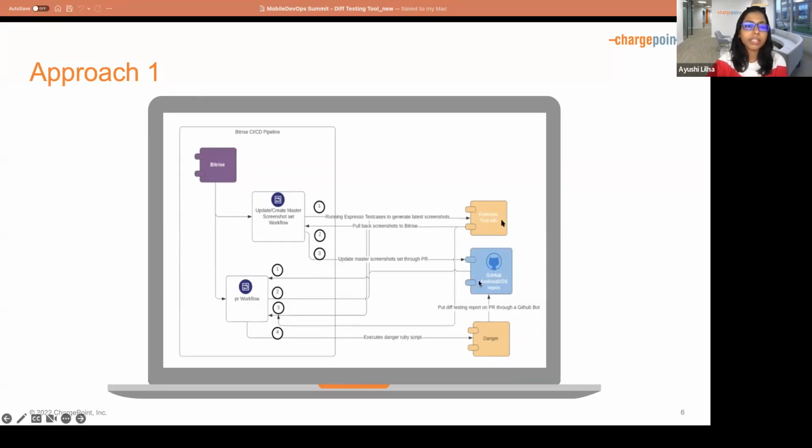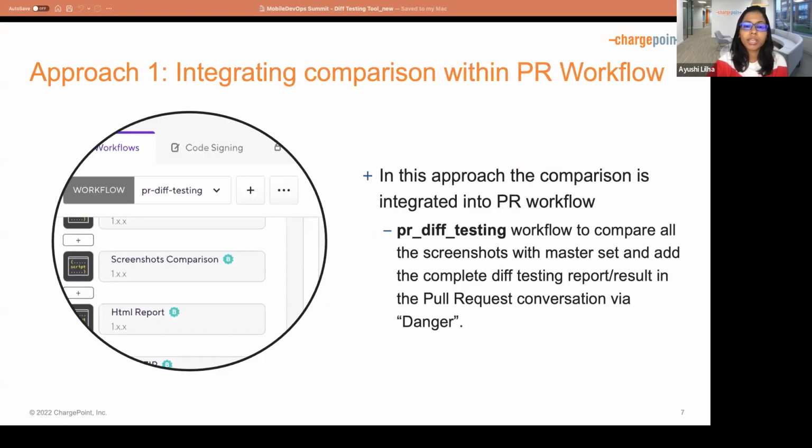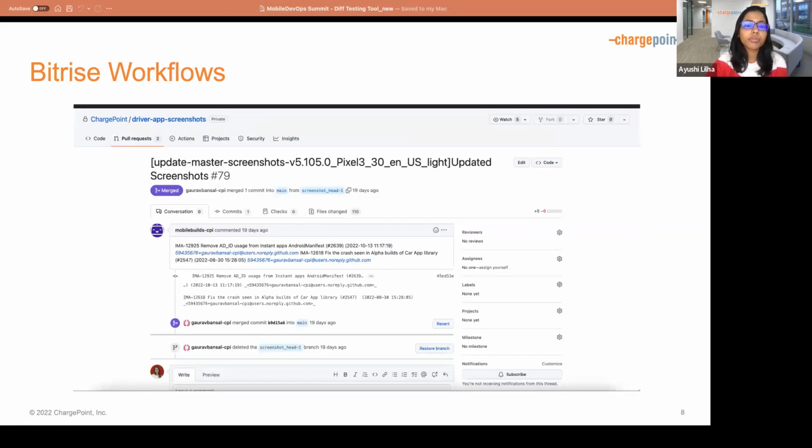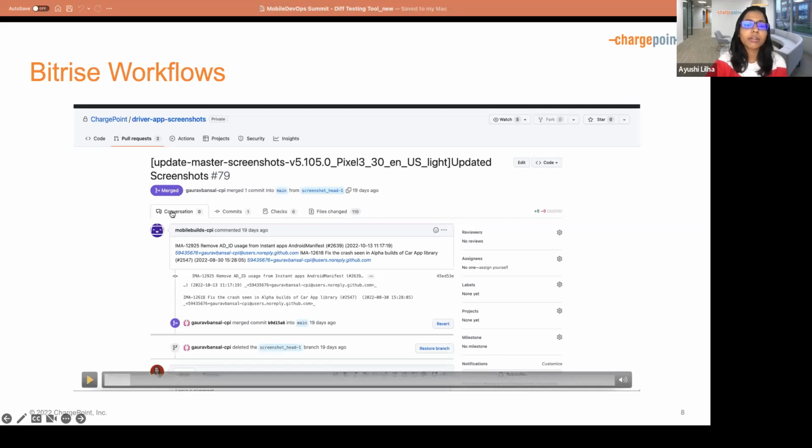Now let's look at the workflows. Let's first look at the update master screenshot workflow. The first step is to trigger this workflow, and we do this using git tags. A git tag looks like this. This is the workflow name. This is the latest app version, device name, OS version, language, region, and theme. So using these configurations, we trigger this workflow using a git tag.